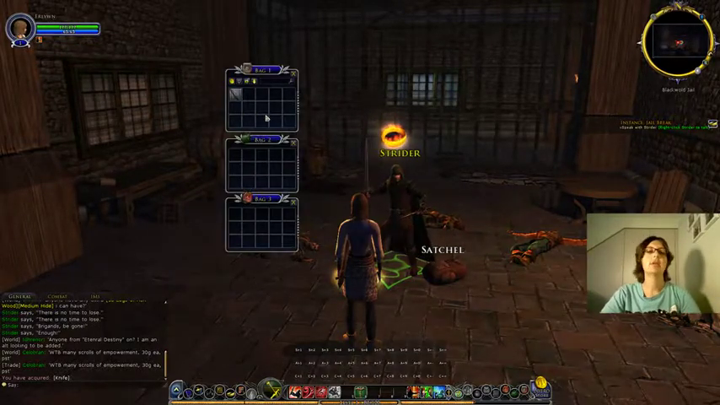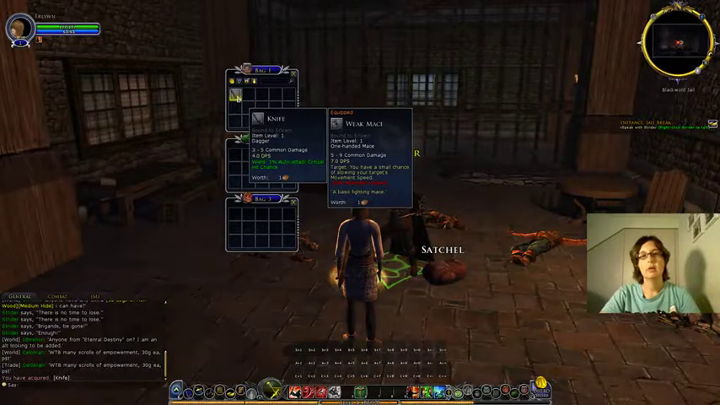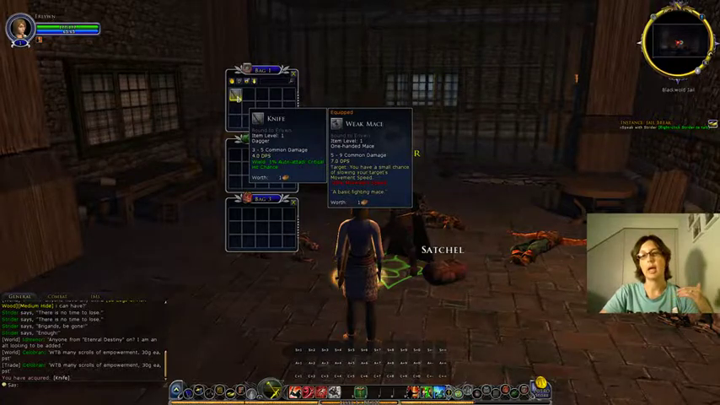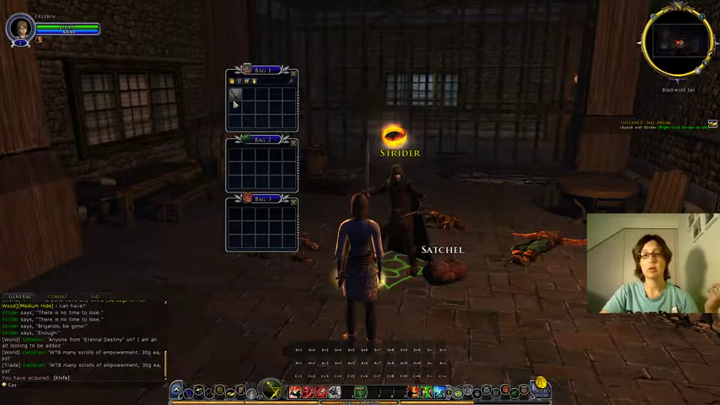So now we need to equip this new knife. When I see this knife, I can compare the stats on the left with the weak mace that I have already equipped on the right window. It looks like the mace is better than the knife, so I'm not actually going to switch it. I don't need to because it's not as good. But I'll switch it just so you can see what it looks like and how to do it.